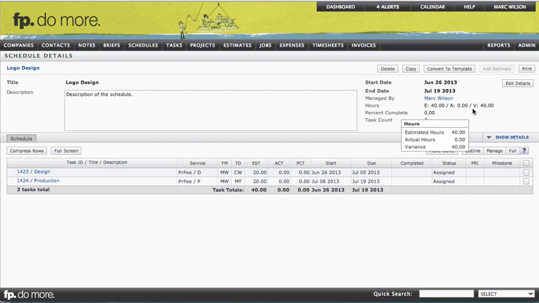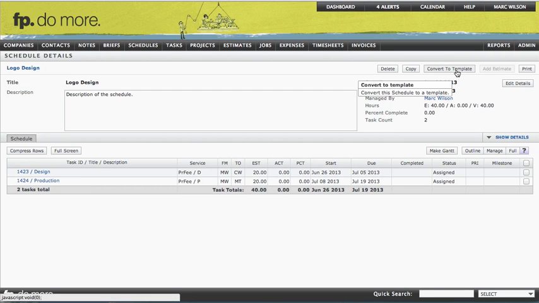Notice at the top right in the action buttons the option to convert to template. Selecting this will convert the schedule to a template, which means that it will be selectable in the template dropdown on the very first page that we saw, which was the Add Schedule page.